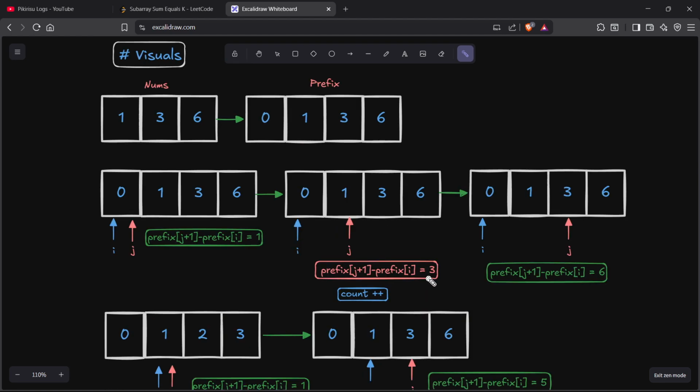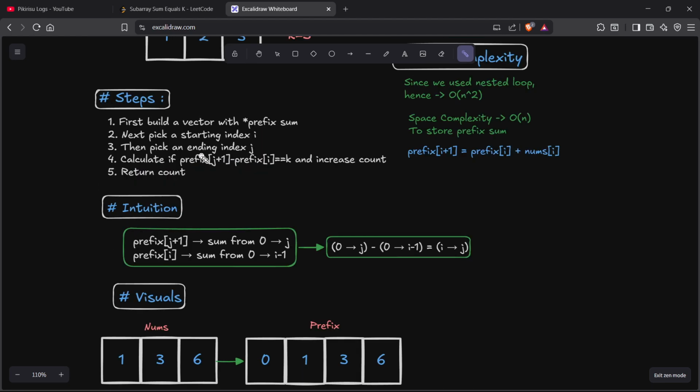So this is the main intuition behind using prefix sum, because this way you're able to find the subarrays in between. So let's code this one.